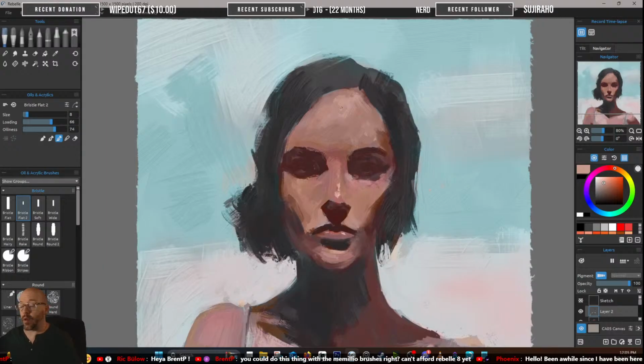Yeah, you could absolutely do this with the Mimilio brushes for sure. The only thing I would say if you're going to use the Mimilio brushes, make sure that you have it set to where your opacity and your flow in the brush settings for those brushes are controlled by your pressure. And then, yeah, you're going to get a very similar experience.